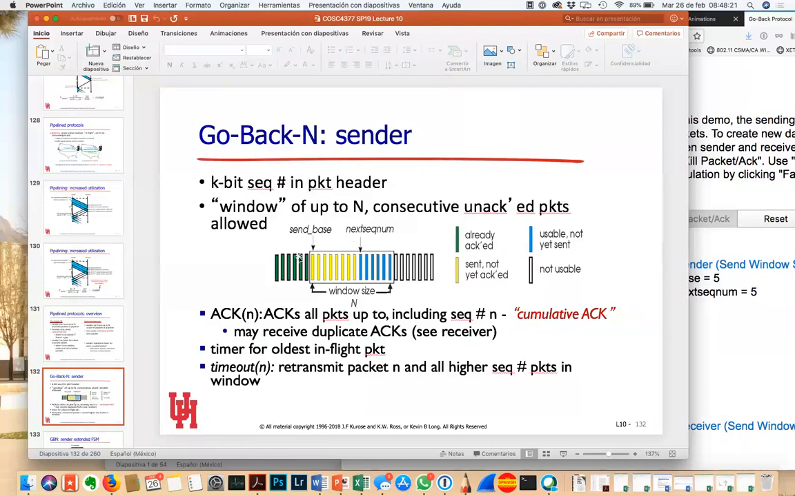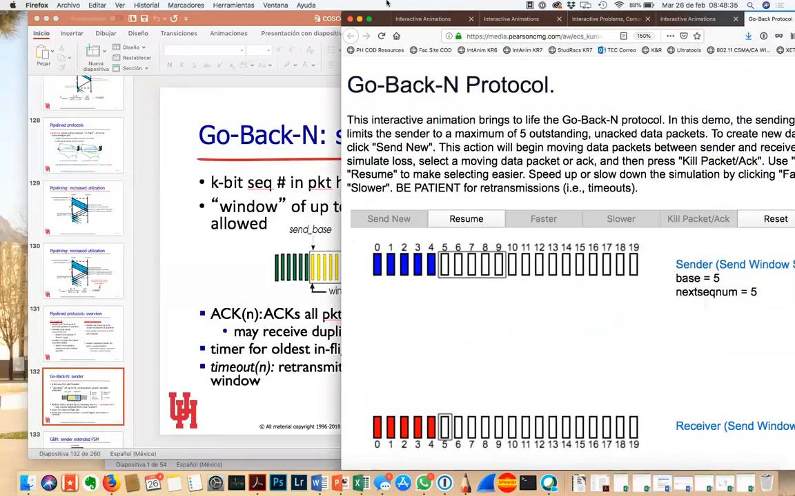You must send it the one it's expecting. It has no place to buffer out-of-order packets because its buffer size is 1 packet. If you get an acknowledgement from it, it's a cumulative acknowledgement. And let me show you what that means.